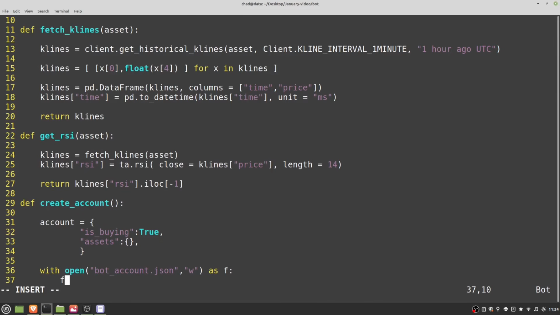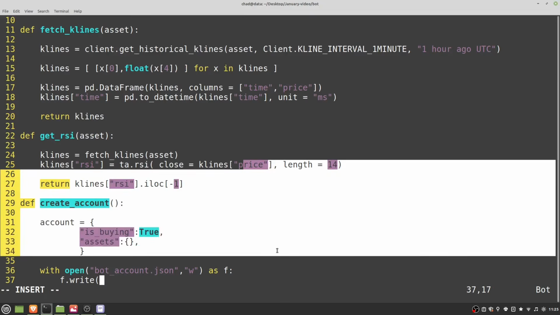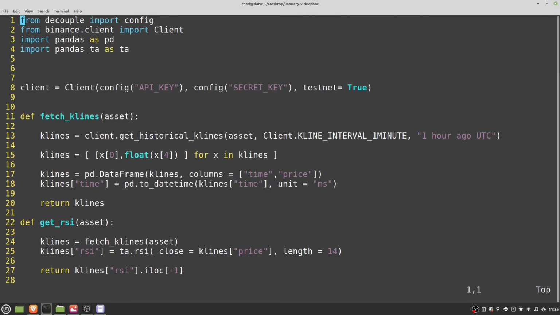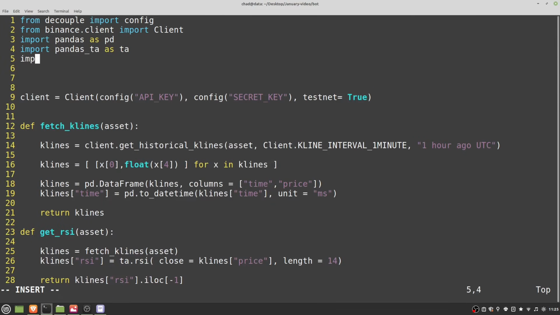All we have to do is f.write, and then we're going to convert this dictionary here into a JSON format, so it actually writes down as JSON. So to do that, we'll call json.dumps. Make sure you put the s on the end there. That's quite important, otherwise we'll call a slightly different JSON function, and we'll put account in there. Now we need to import JSON, otherwise that won't work.